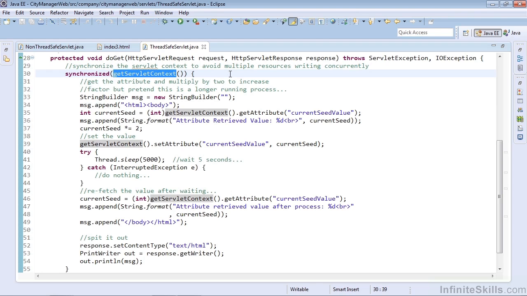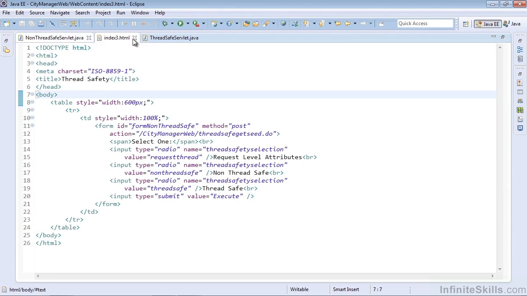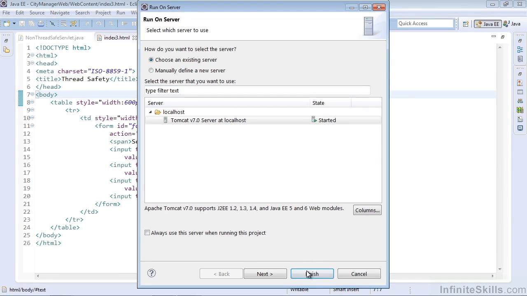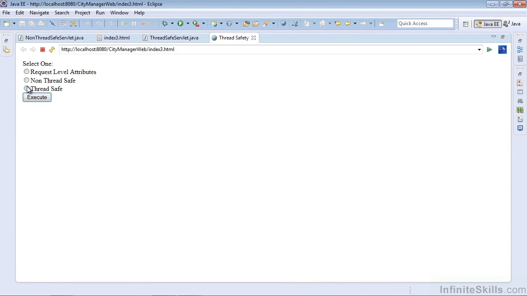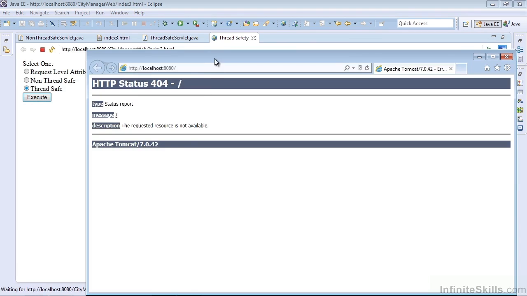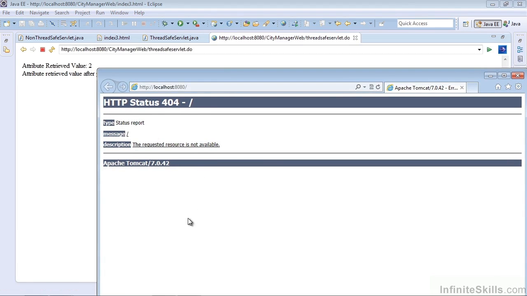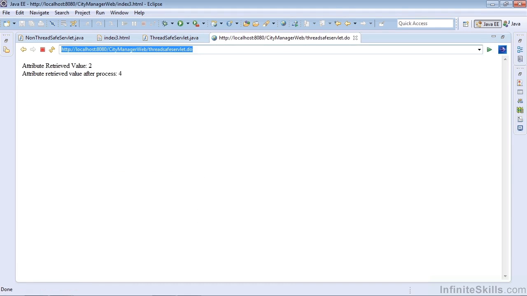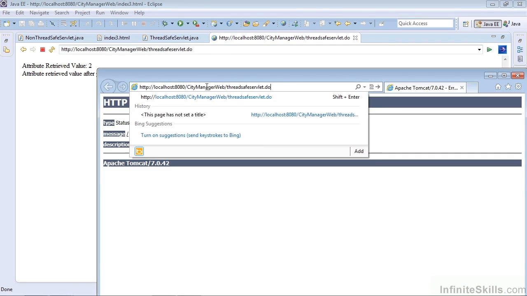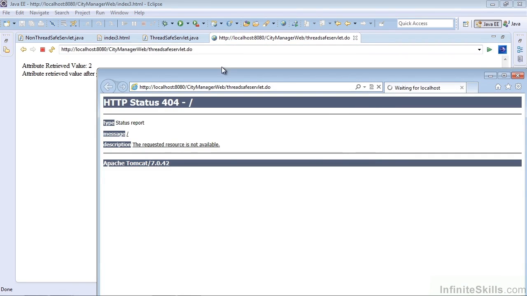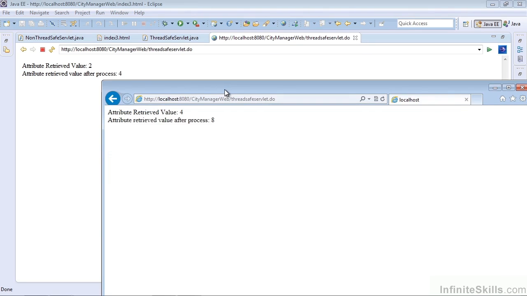Well, let's watch it happen, and let's see that it is, in fact, thread safe, but it does add that problem to our code. Let's go ahead and run our index one last time. And here we'll select thread safe, and we'll execute that. And again, it takes just a moment, and we'll pull up our secondary browser again so that we have another thread that we can simulate someone hitting this web page. Before we had 2 and 4, and here we have 4 and 8. So everything seems to be working as expected.